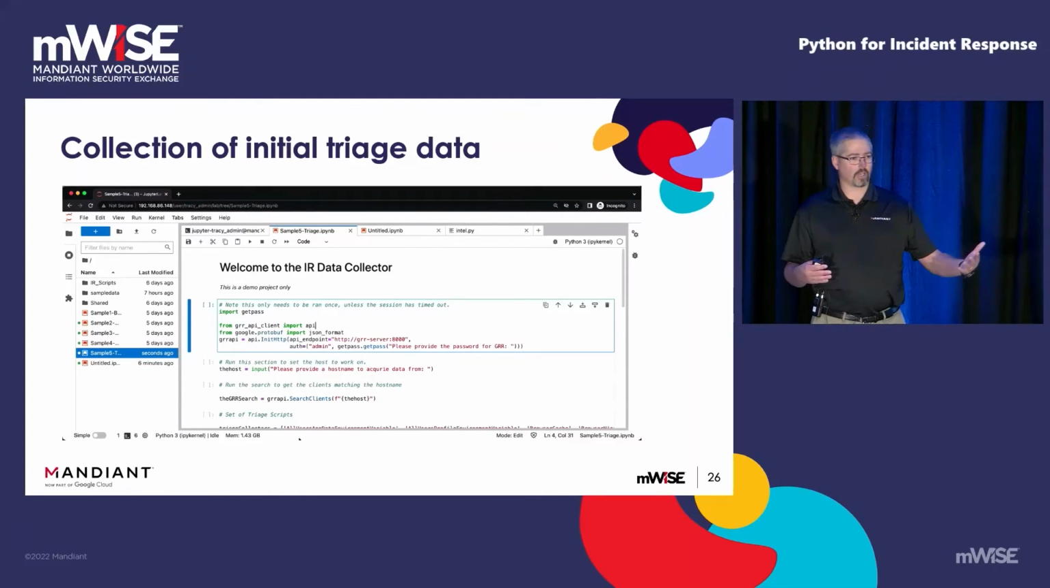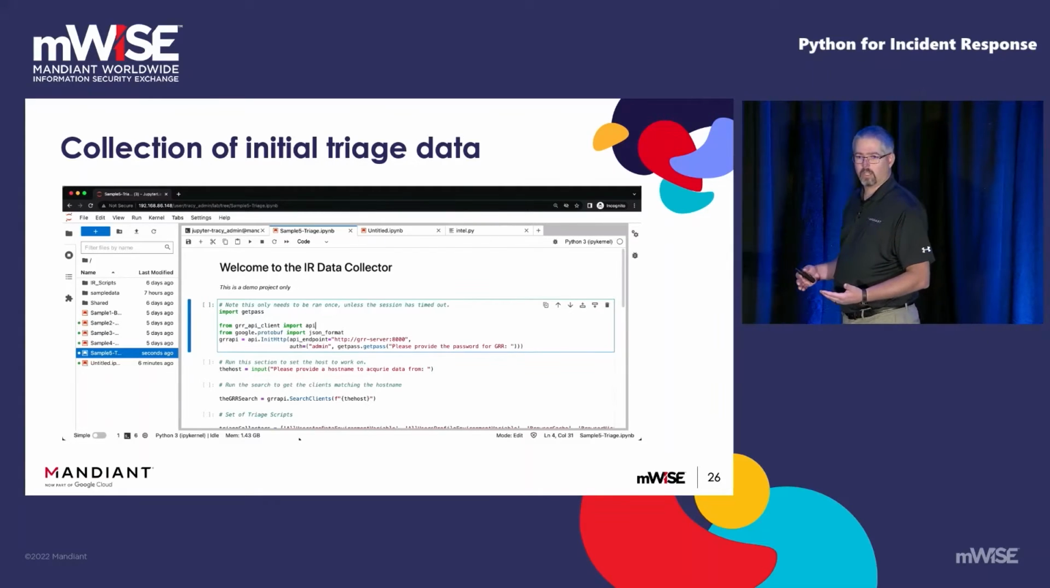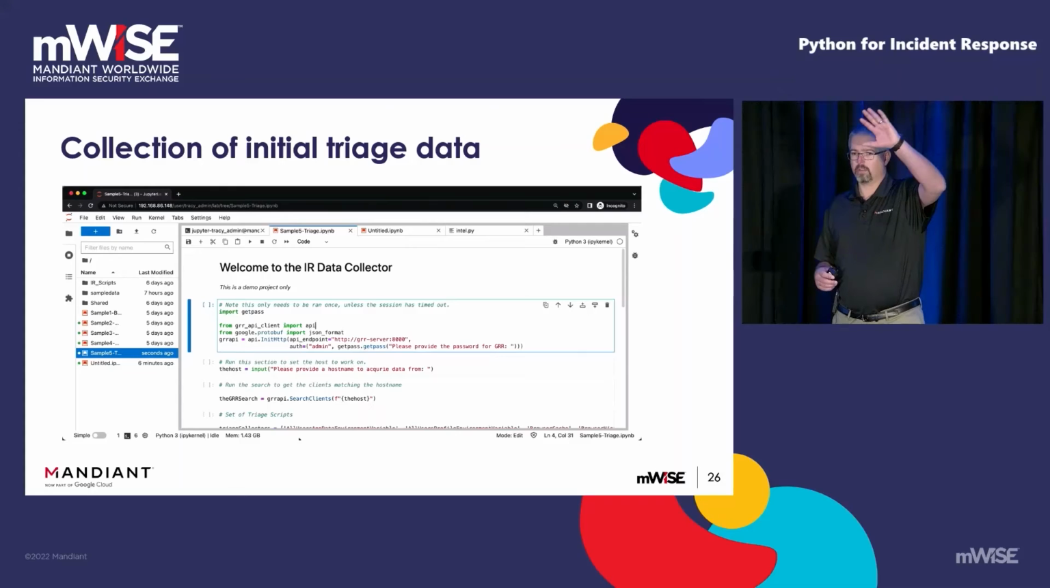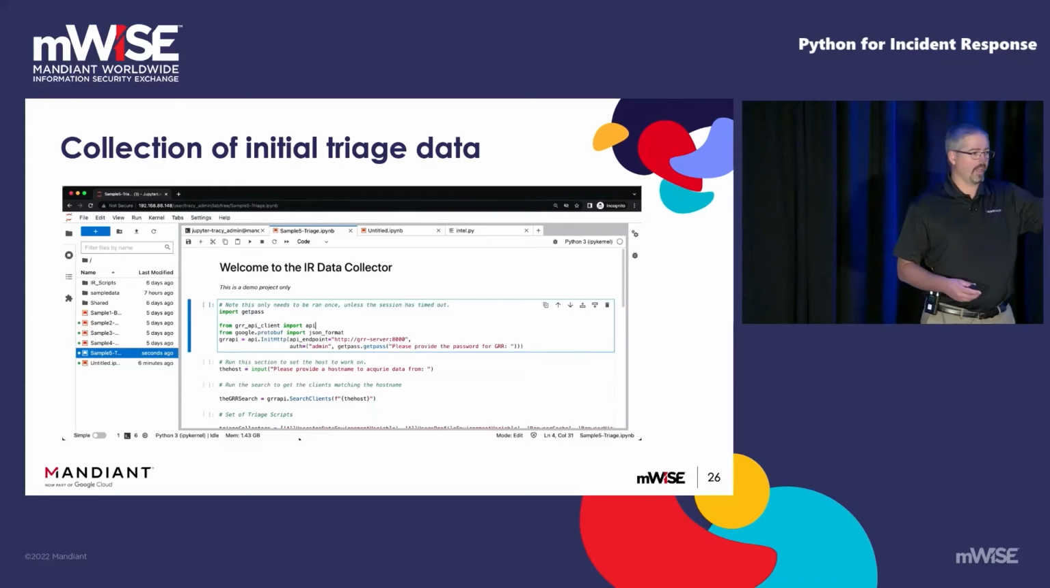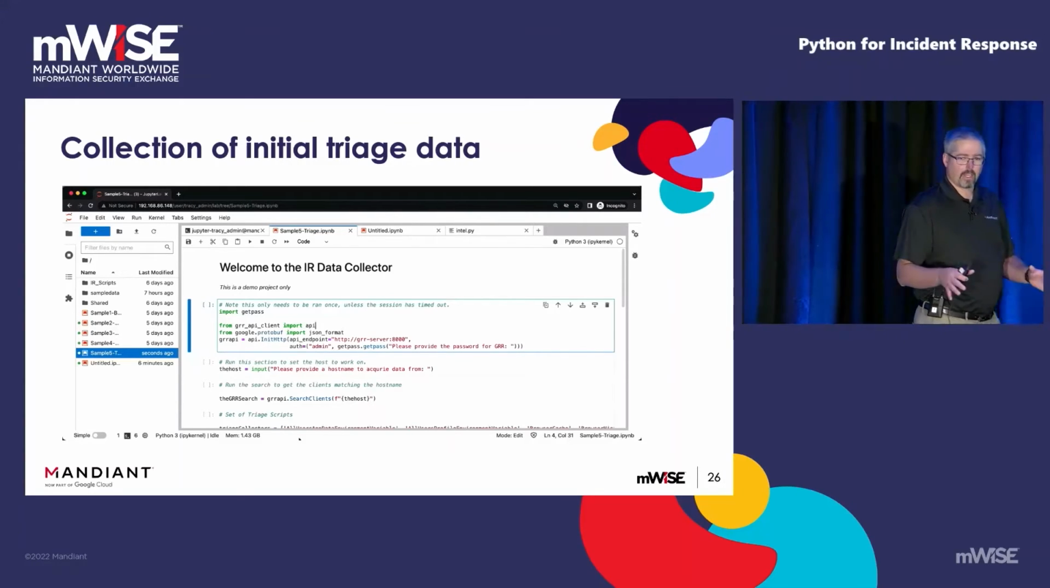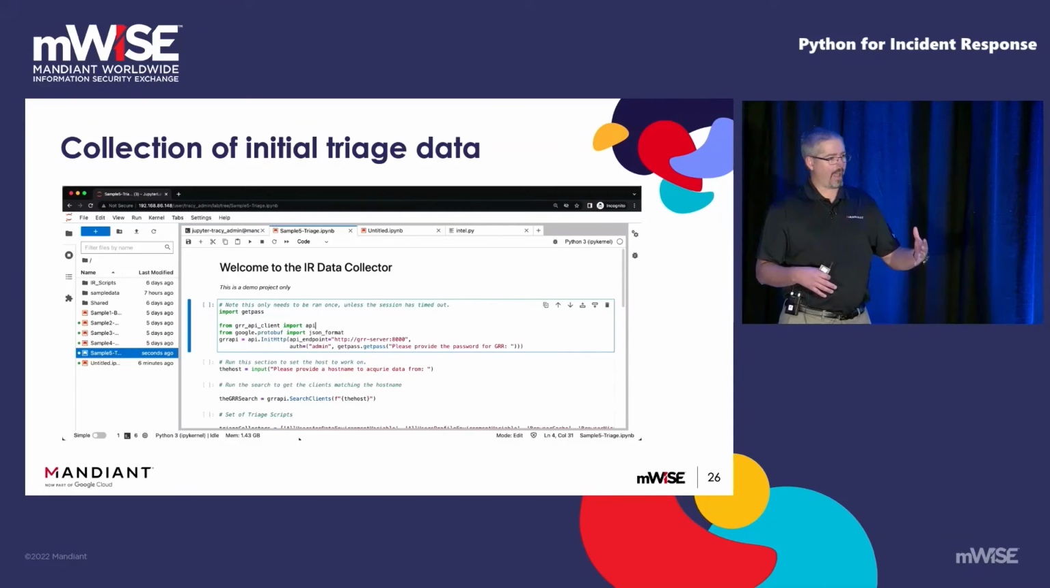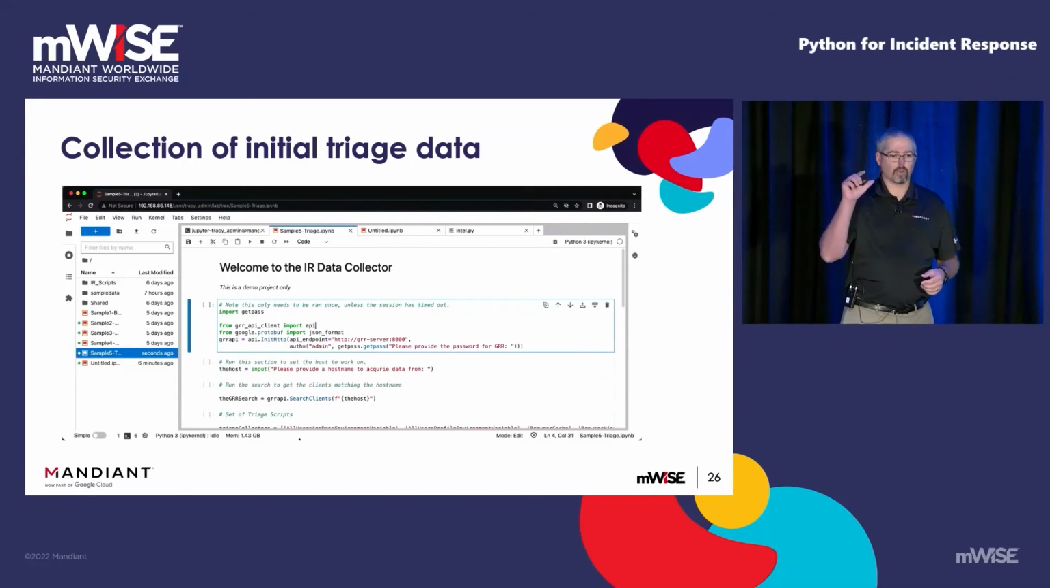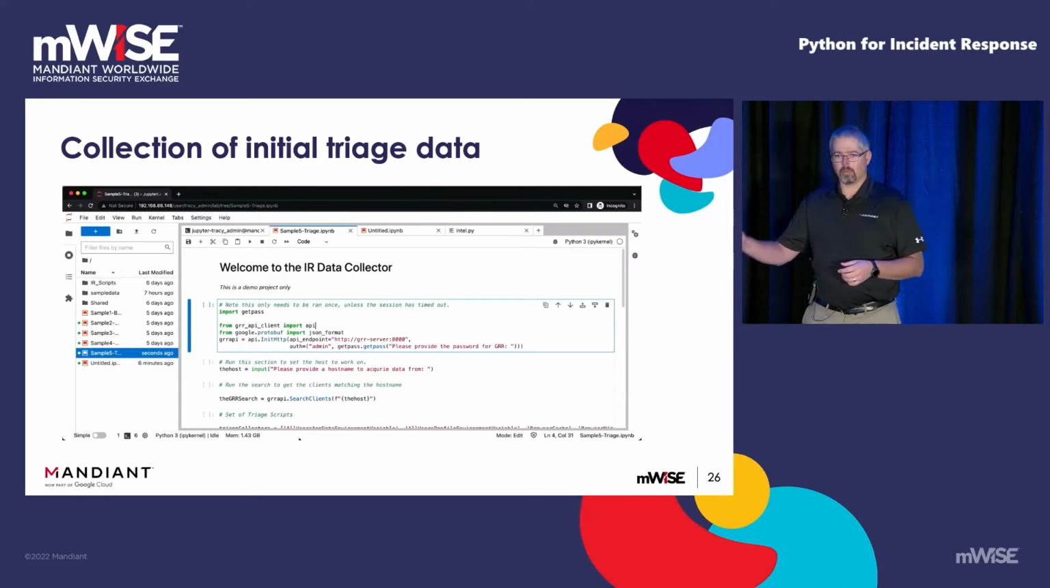In this case, I'm using GRR, the Google Rapid Response, as my collection engine. Has anybody ever used GRR? No? A couple? It's all right. It goes out and collects data, but if you ever have to collect data, it's individual: collect shim cache, collect file listing. It's a little bit of a manual process.